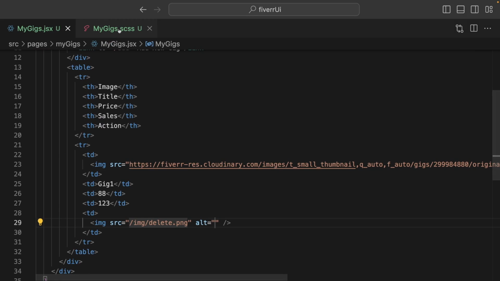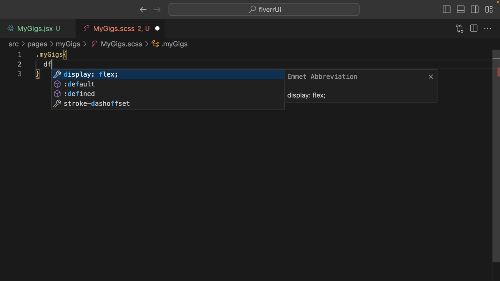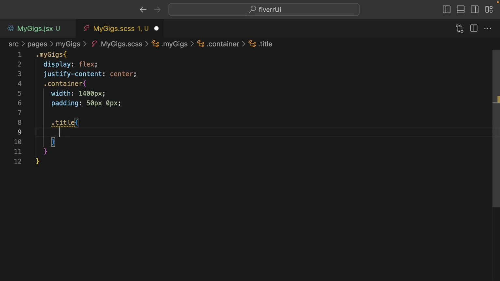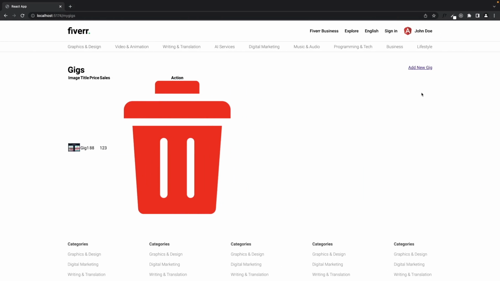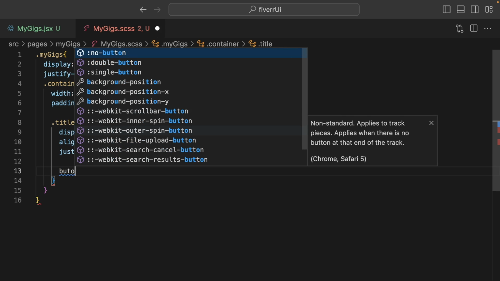Let's give a style. My gigs, display flex, justify content center, and I'm gonna say my container. It will be 1400. I'm gonna give a padding 50 and 0 pixels. I will say display flex. Remember, it's a div, and justify content will be space between. So I'm gonna separate this title and this button. I can say align items center to center them.